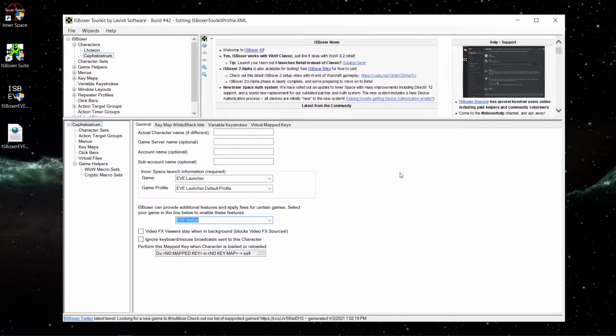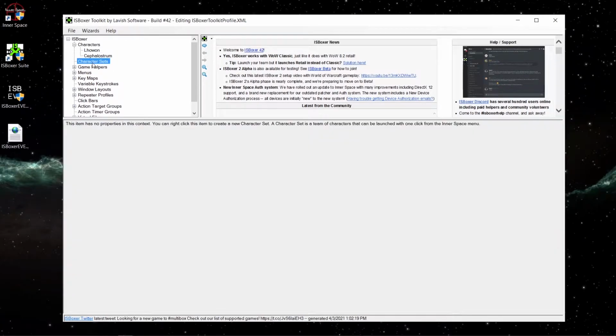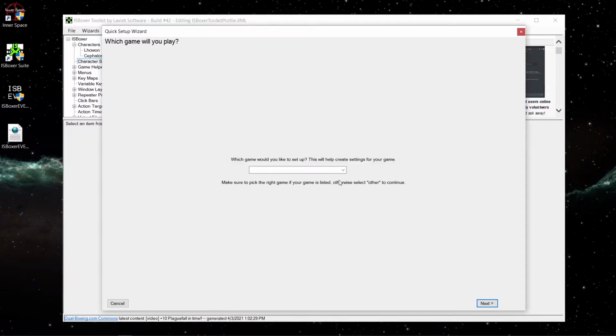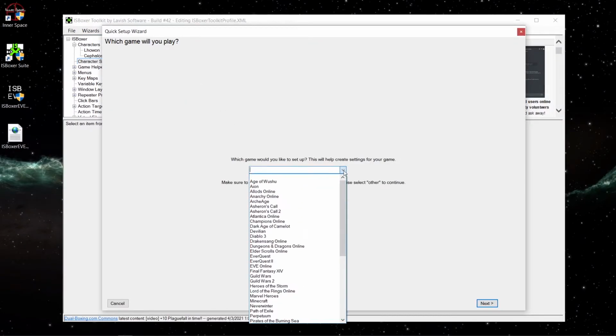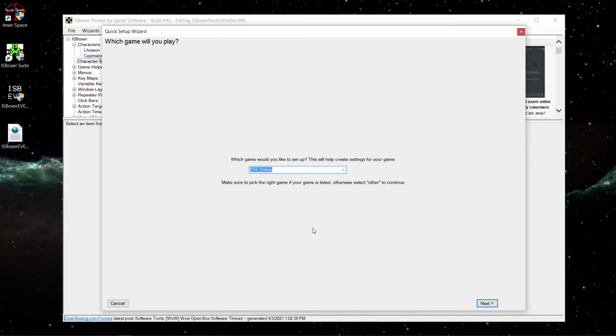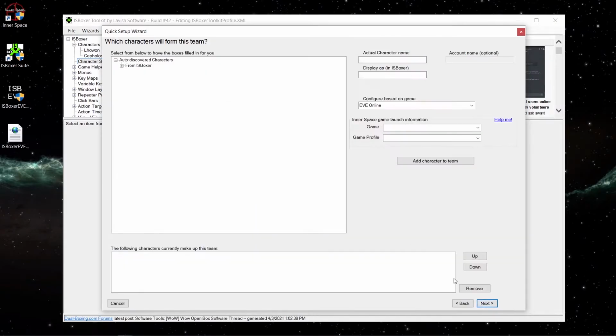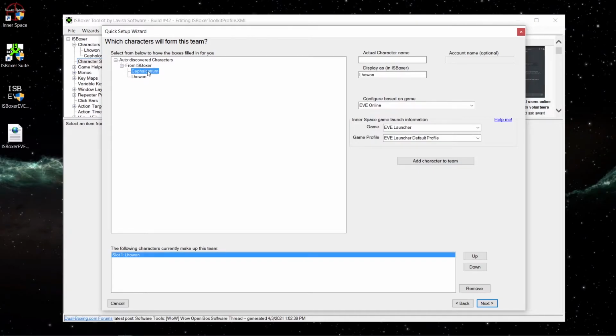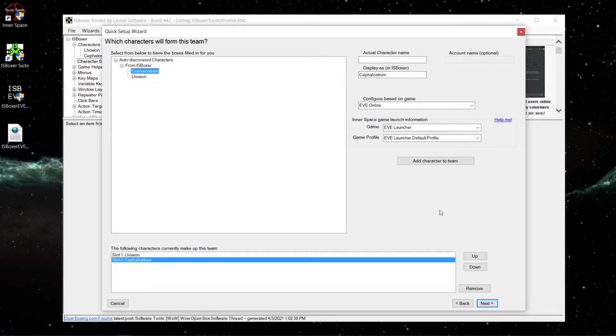All right. And now that we've got those characters added in, we just want to create a character set, or a team sometimes called, to get that running here. So we'll just want to go ahead and do the quick setup wizard. This will walk us through all the bits of the process. So we'll go ahead and select EVE Online as our game. And then we'll want to go ahead and add in our characters to the team here and leave everything as is.